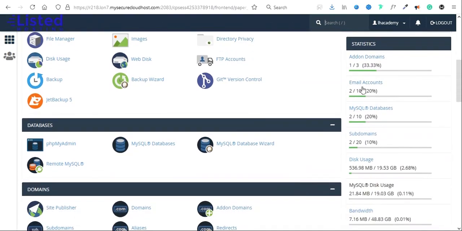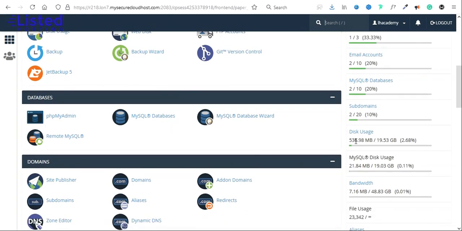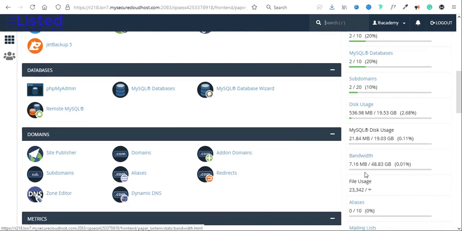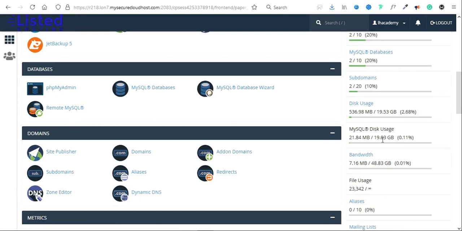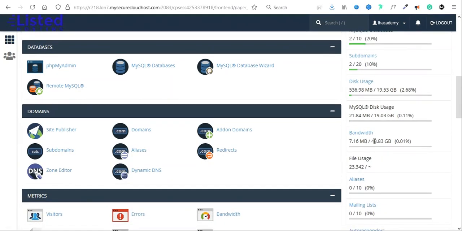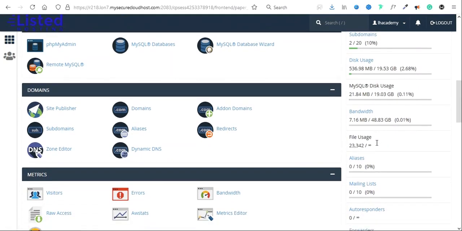The next thing here is the statistics. We have your add-on domain, which is you have one domain added now, so you are left with 3. Your email account, you can create 10. You've created 2. Your database, you can have 10. You have 2. Your subdomains, you can have 22 created already. The disk usage is you used less than 1 gig, and we have 20 gig space. MySQL space is 19 gig. Bandwidth is about 50 gig per month.